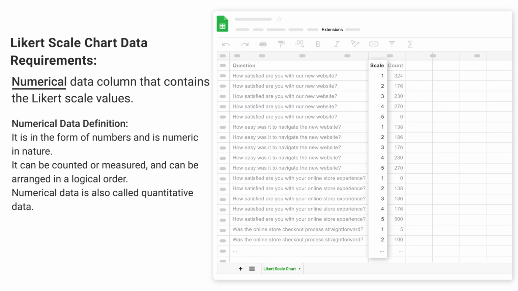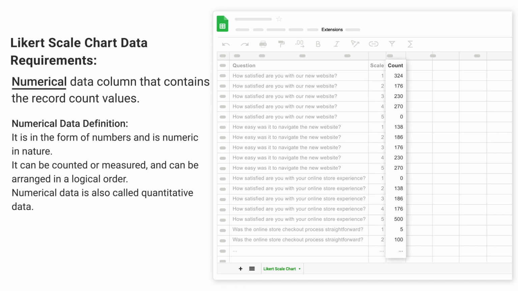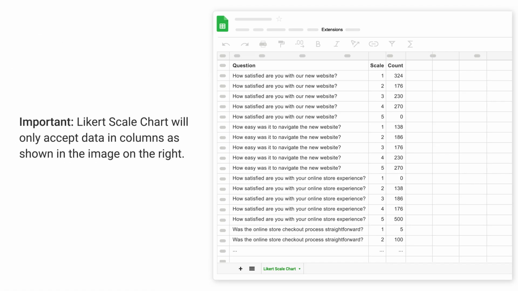Numerical data column that contains the Likert scale values. Numerical data definition. It is in the form of numbers and is numeric in nature. It can be counted or measured and can be arranged in a logical order. Numerical data is also called quantitative data. Numerical data column that contains the record count values. Important: Likert scale chart will only accept data in columns as shown in the image on the right.